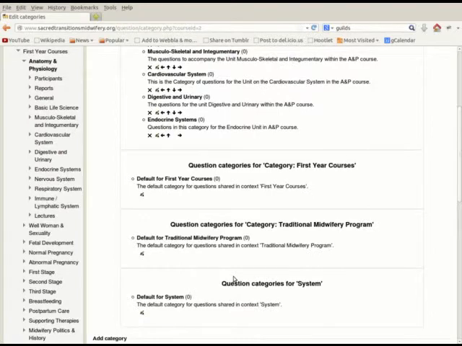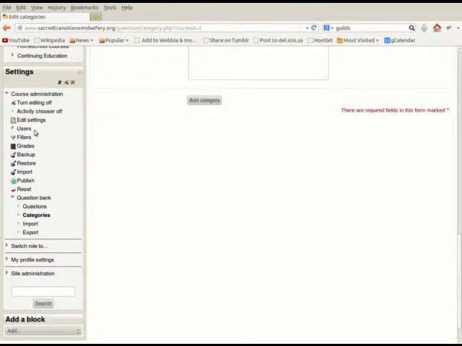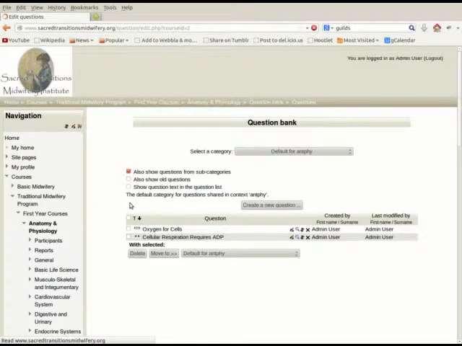Now I'm going to scroll down and I'm going to go back to the section on the left side under settings, under question bank. I'm going to click on questions. This will take me to the section within the course where I would enter questions. Now, one thing you can see right quickly is there's a couple of questions here, and those are showing up when you have selected the default for anatomy and physiology.